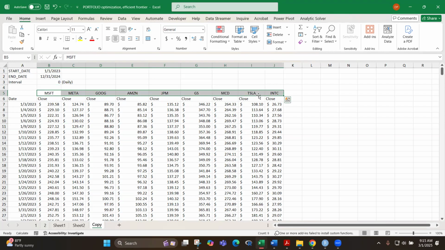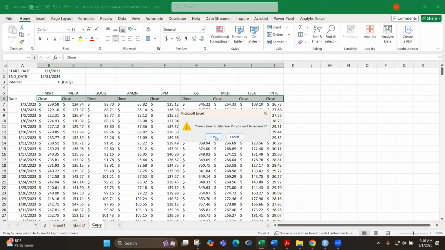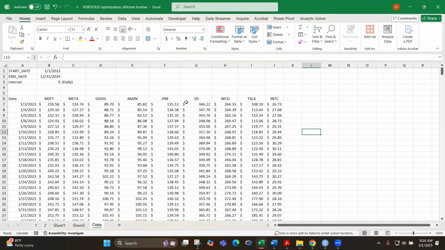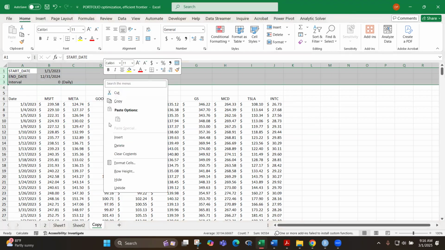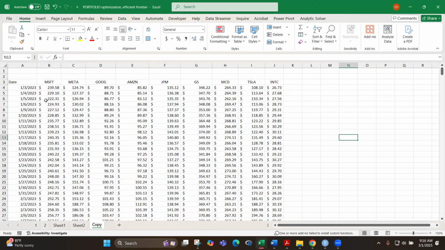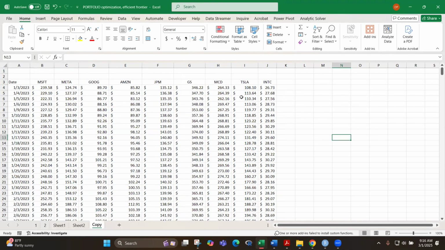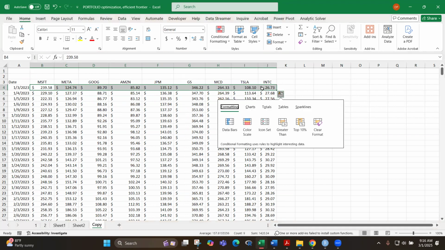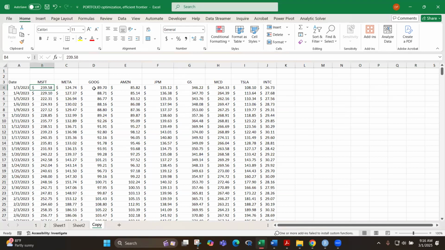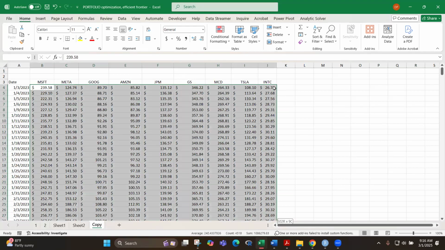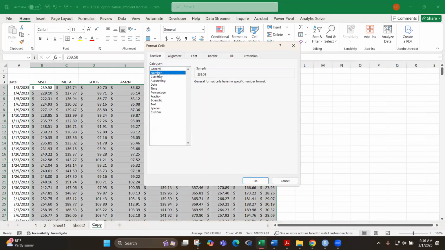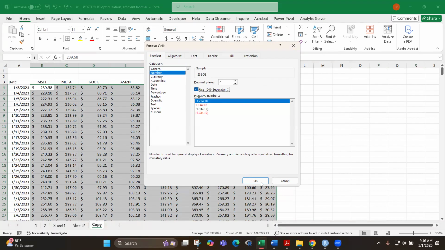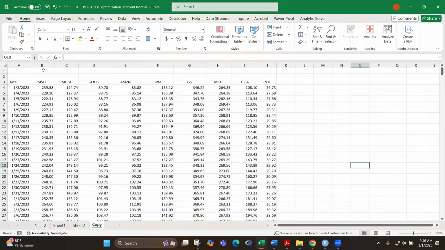Let me just format it, and then delete this. So we now have just the prices, and then I'm going to delete the dollar sign. Control Shift down arrow, and then Control 1. Just make it a number. Okay, dollar deleted.